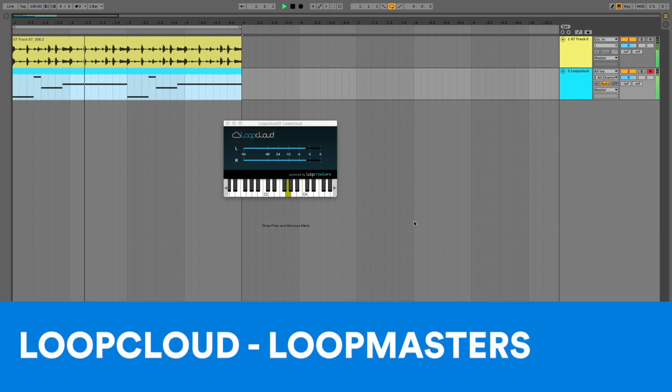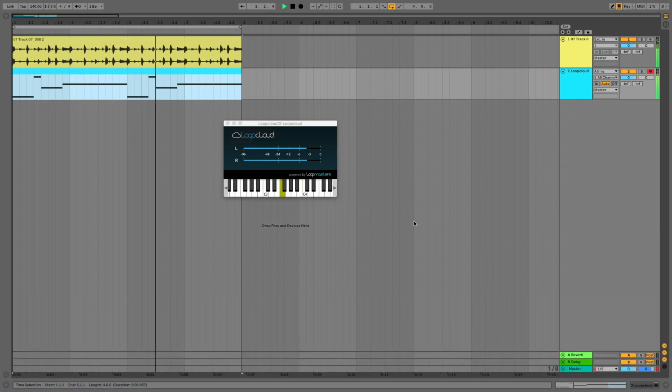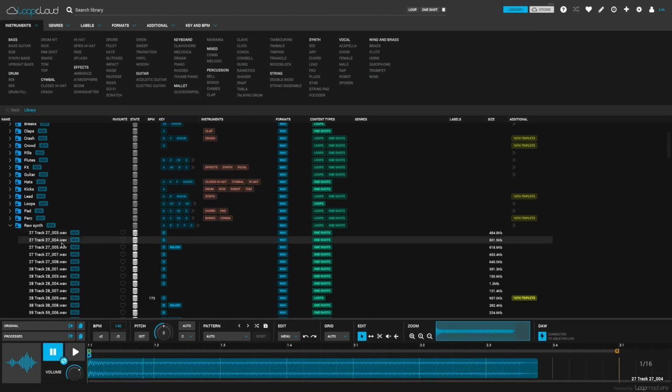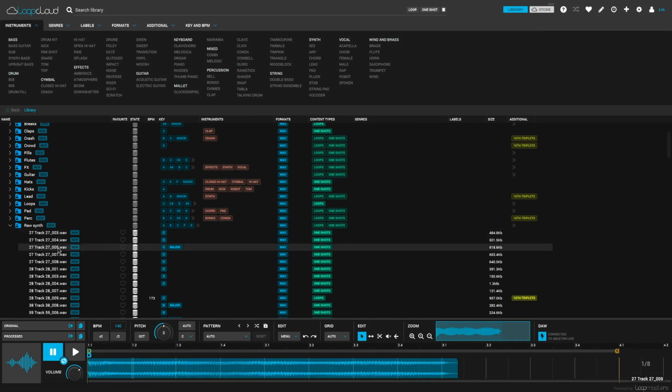And number 2, Loopcloud by Loopmasters. Loopcloud is a sample browser that lets you audition millions of samples right in your DAW, be they from your own library or from the Loopcloud store. With the Loopcloud plugin loaded in your DAW and the Loopcloud app open, the plugin tells the app vital information about your project, such as its tempo and the DAW you're using, and allows Loopcloud to search for samples of the right tempo and automatically time stretch them. Loopcloud's audio also gets sent through the plugin, so you can hear the results alongside your project.